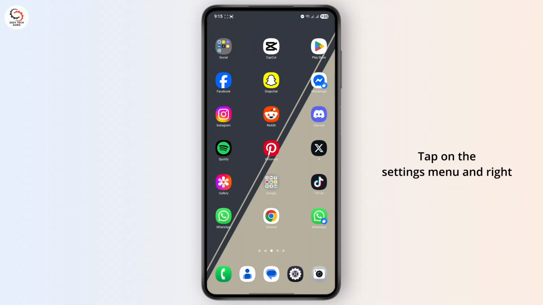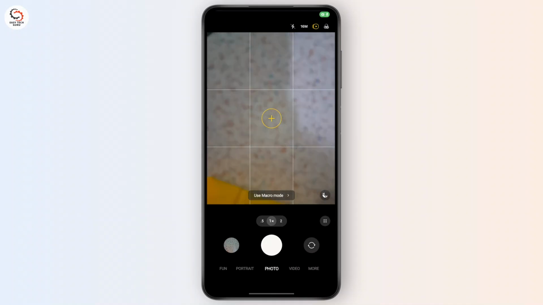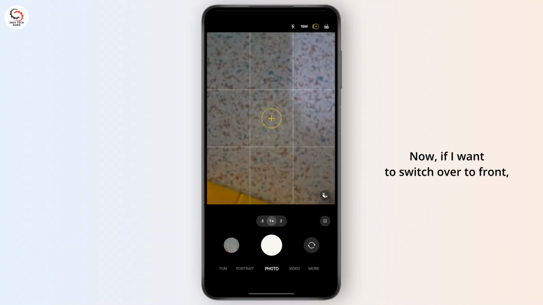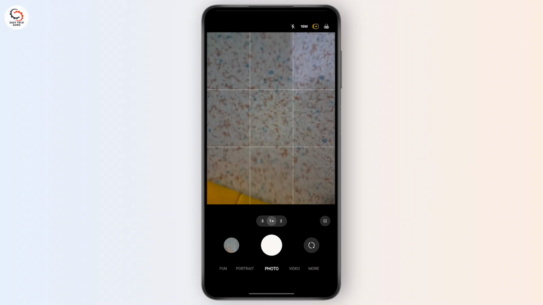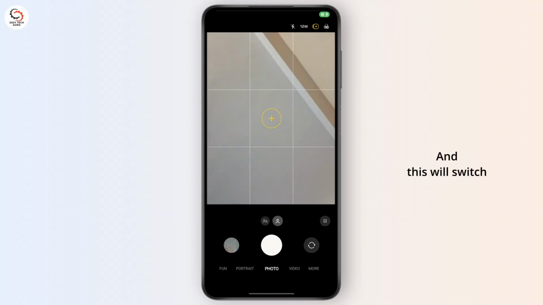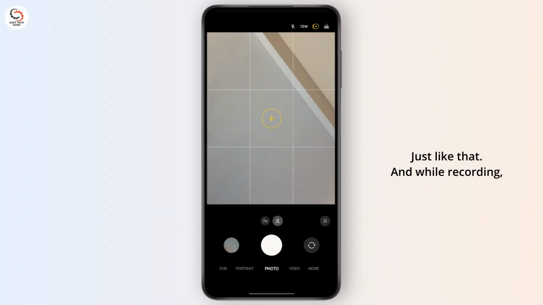Tap on the settings menu, and right beside that you have camera, so go ahead and open it up. Now as you can see here, I'm currently using my back camera. If I want to switch over to front, I can just tap on the little switch icon on the right hand side, and this will switch over to my front camera. You can also try flipping it up and down by swiping up and down on your screen, just like that.